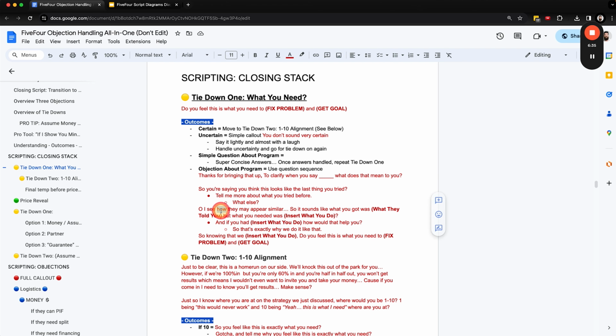So I see how this may appear similar because we're using some of the same language, because we do use some Sales Navigator for targeting. But it sounds like what you got was just a generic, hey, we're going to look up some titles and industries on LinkedIn and see if they're a good fit. But what you needed was data on who's actually buying and responding to offers like yours right now. Is that what I'm hearing? "Yeah." Gotcha. And if you had the data on who's buying and responding to offers like yours right now, how would that have helped you? "Oh, it would have helped me like this and that."